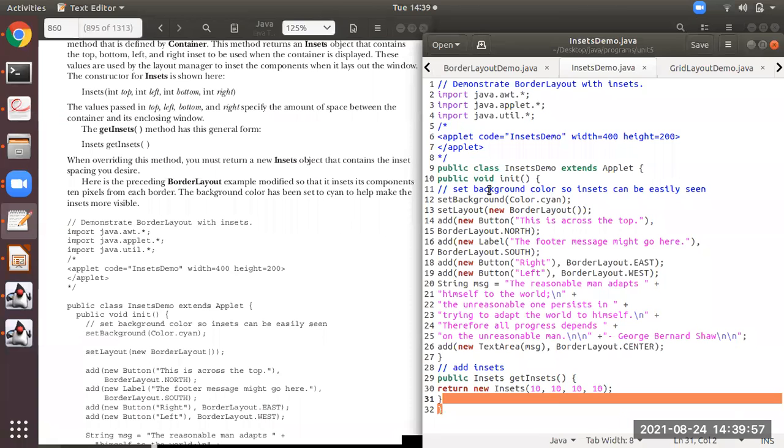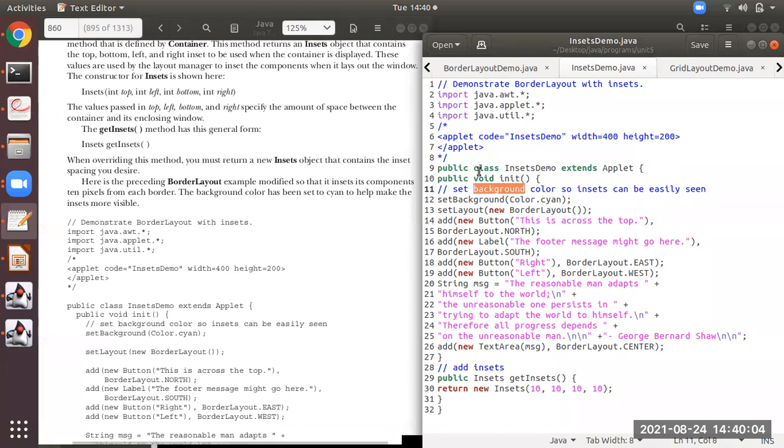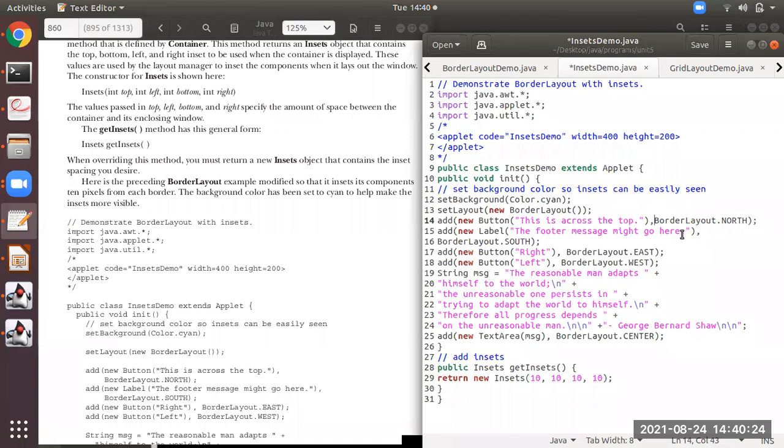Before that, same concept: you have to write the class name and provide the initialization method. Inside the initialization method you write the background color. Whatever color you want to set, you set. And again, you have to set with border layout. Why? Because this is a little bit advanced version of border layout only. In this border layout, we have the concept of insets.